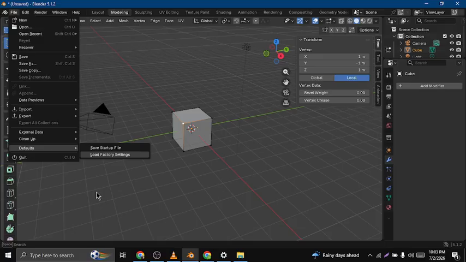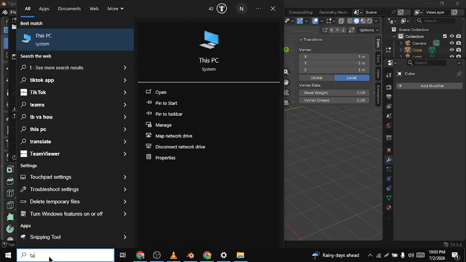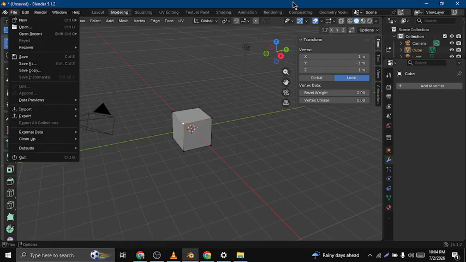Finally, open Task Manager or your System Monitor to check your available memory and CPU usage. If your computer runs out of RAM or graphics memory while working in Blender, closing background applications or upgrading your hardware may improve stability. And that's how to fix Blender crashing issues in 2026. Hopefully, one of these solutions gets Blender running smoothly again.